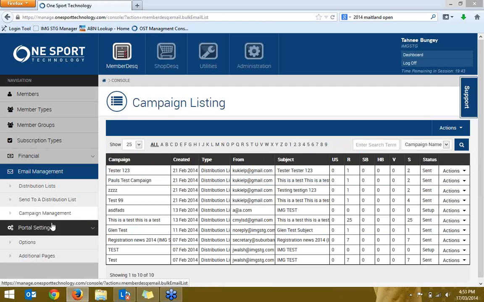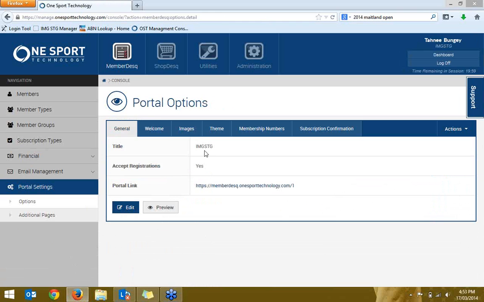We then have your portal settings. So this is the front end that you can design for your members. In the first instance, we've got the title that usually appears in this little tab up here of what you're calling your membership portal, whether you're accepting registration, so you switch that on if you're letting people register online or pay online, and then the relevant URL link for your portal.